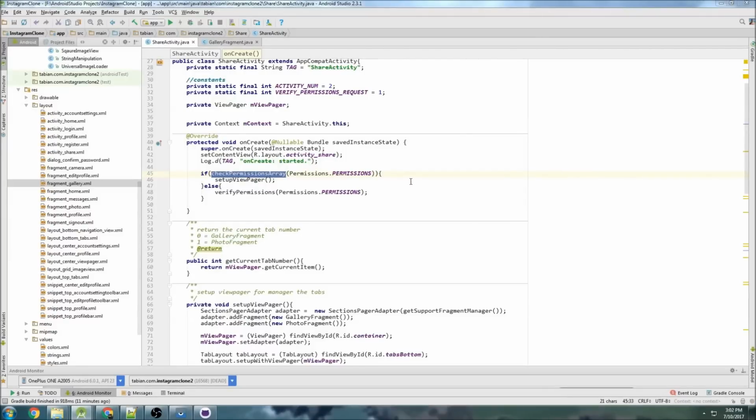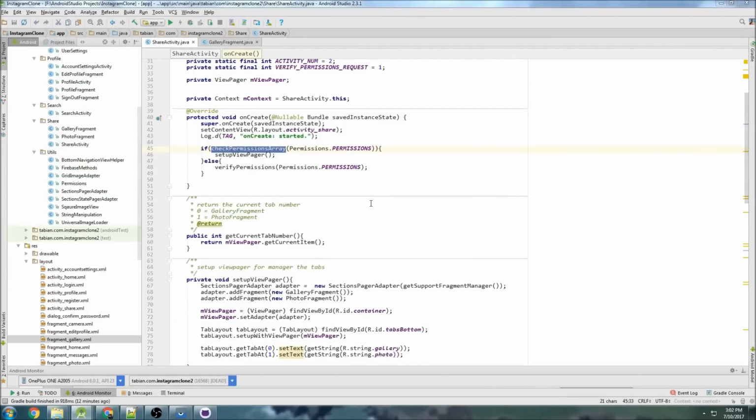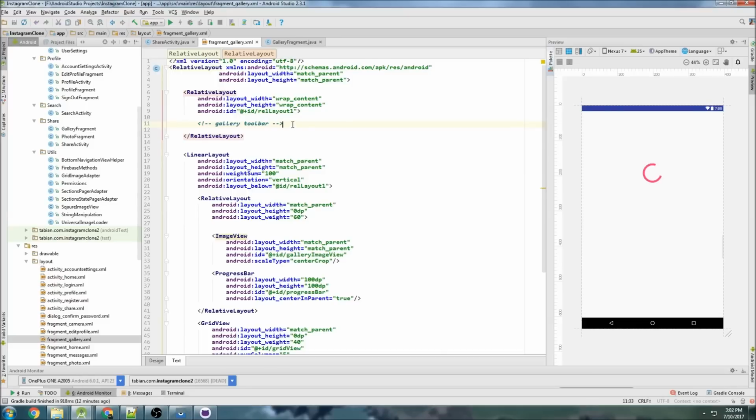And the last one, we managed to get our camera intent working for our photo fragment. And now we're ready to get started with our gallery fragment. But I actually did forget to do something. If we go into our fragment gallery layout here, I forgot to include the toolbar. So we still need to build that toolbar.